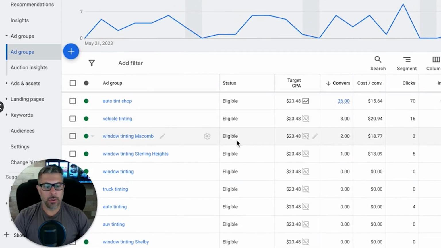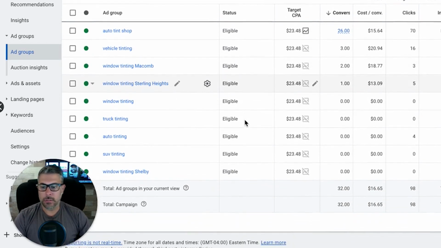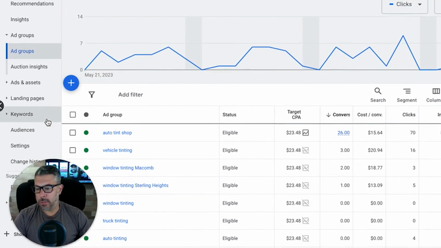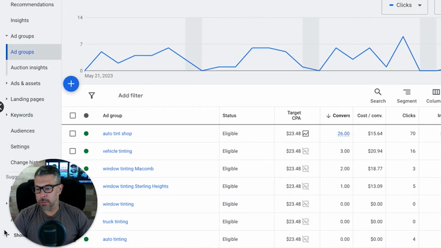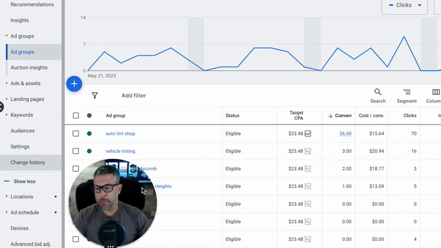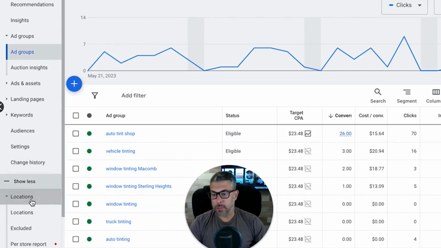I'm not sure, honestly. Sterling Heights. So these are all geo ad groups. I don't have his main locations, though. I guess we can take a look. Let's see what it says. I'll move my head out of the way here now because I'm just curious now.